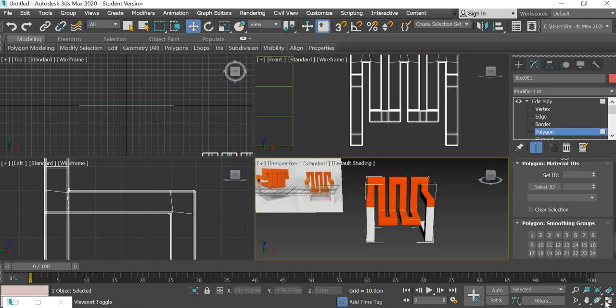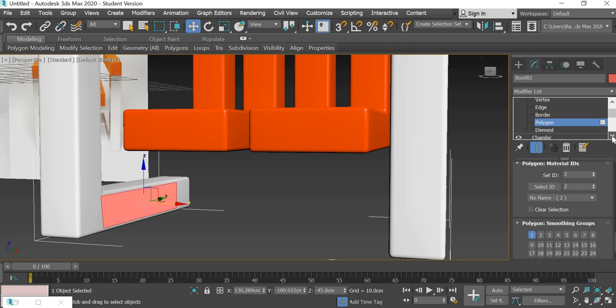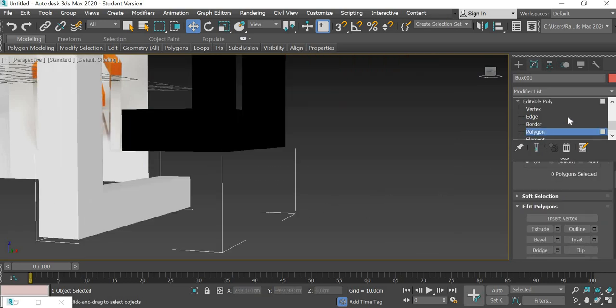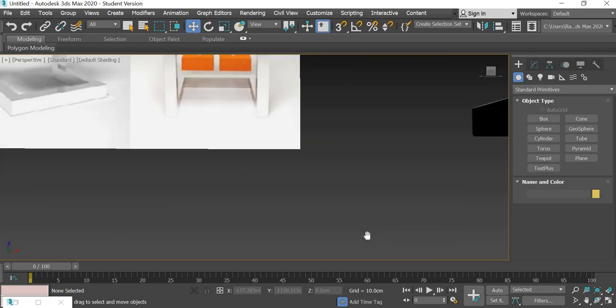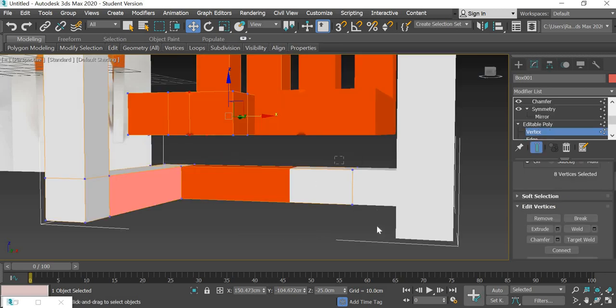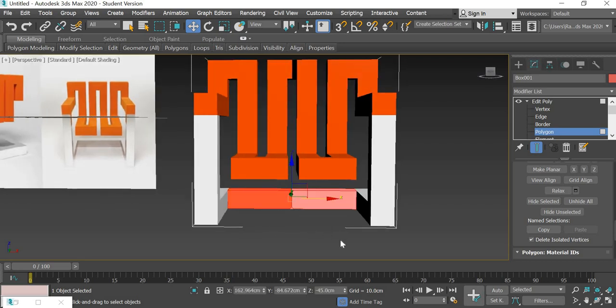Okay. So anything that has a set ID of 1 becomes orange, and whatever has a set ID of 2 becomes white. Did not merge this, so if you go to polygon, oops, not there, I'll extrude that and make that 350. It's not necessary to do this, but I made it smaller. So we need to change the set ID of these.